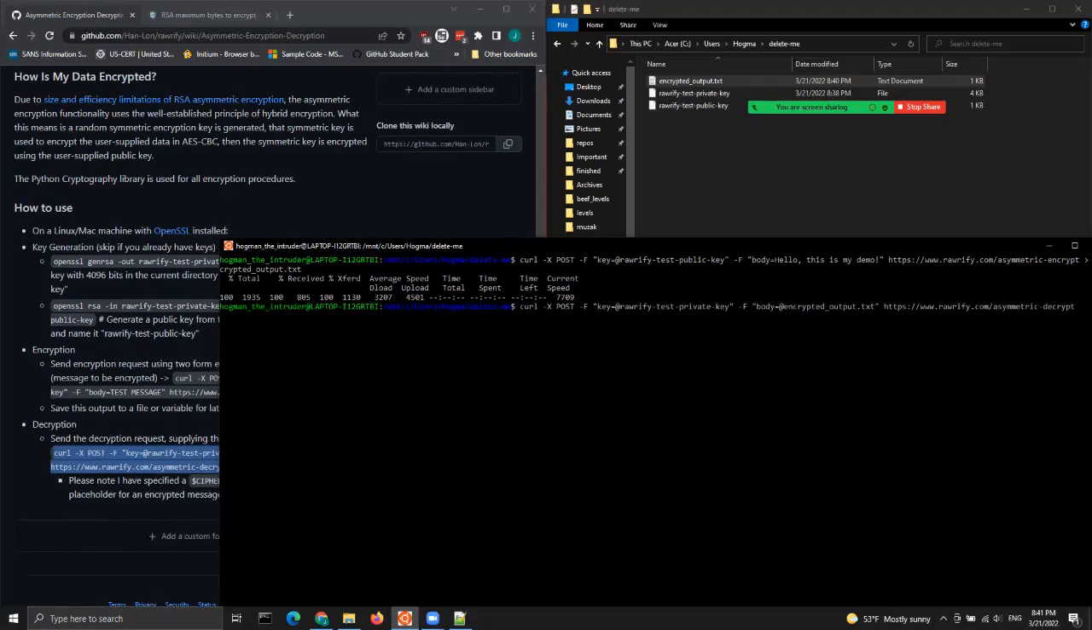And then the route is going to be different too. Instead of asymmetric-encrypt, we're going to go to asymmetric-decrypt. If you accidentally pass in the public key, you'll just get an error from the Rawrify service that it wasn't able to decrypt your message. So if you do get errors like that, just make sure you're using the right key in the right operation. Remember, encrypt uses the public key, decrypt uses the private key. Hit enter. And we can see our output is, hello, this is my demo. So we can see that asymmetric encryption is working.